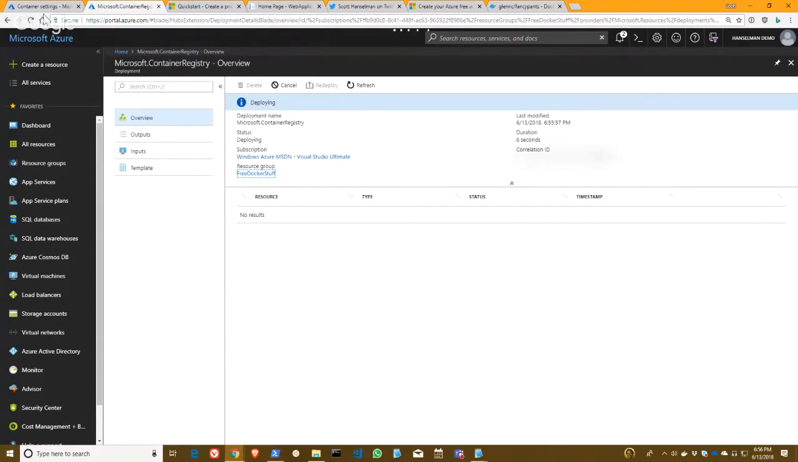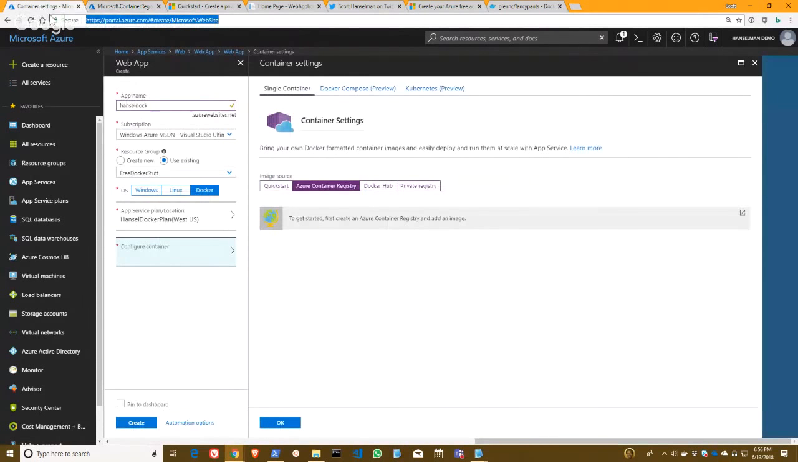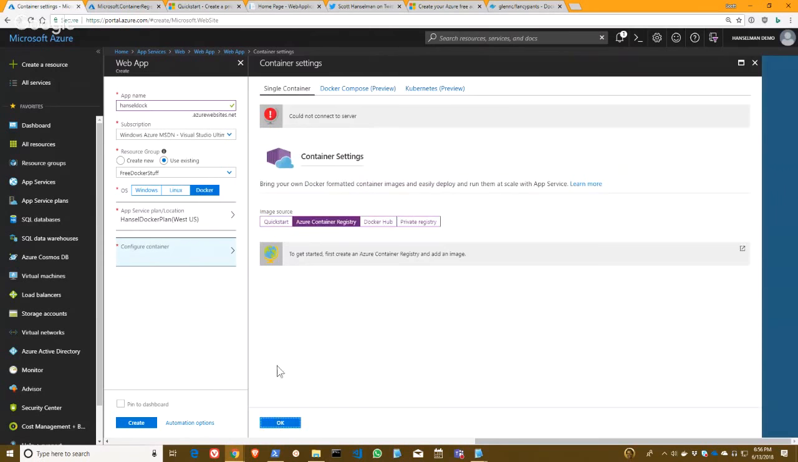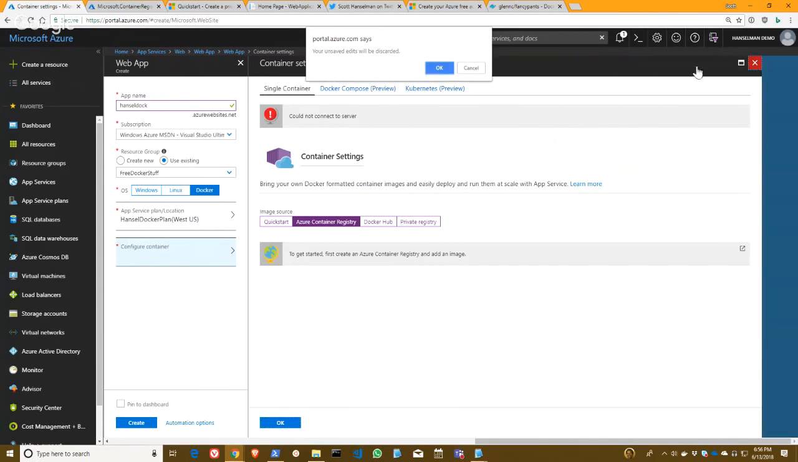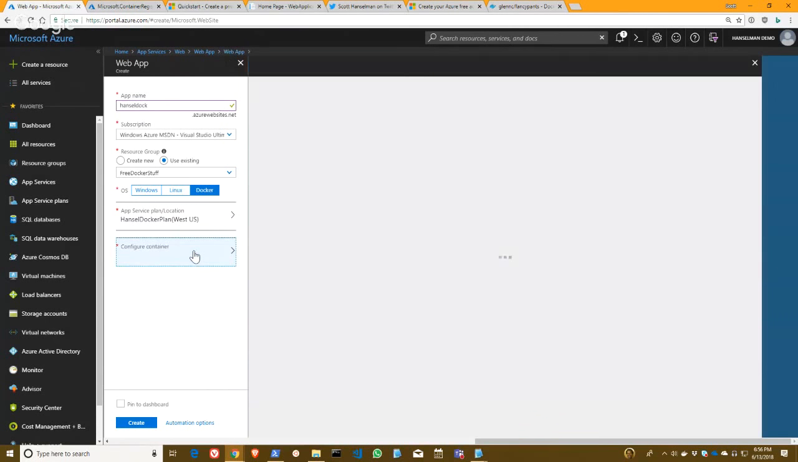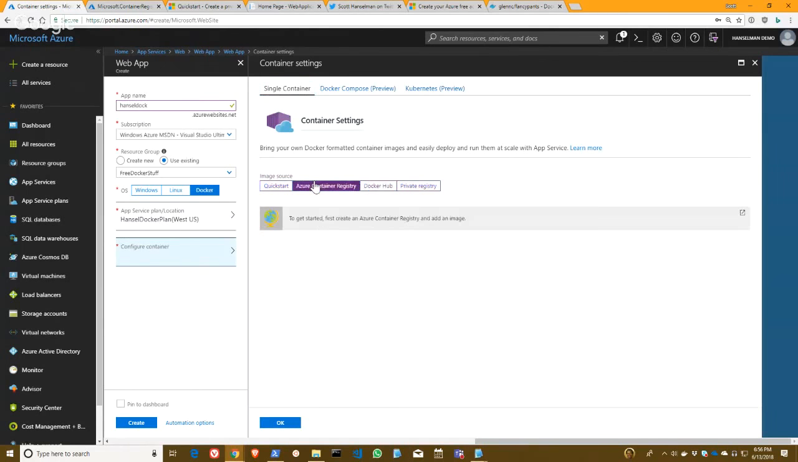Okay. All right. Now, I can go over here and say, I want an Azure container registry, which is deploying right now. So it's a little mad at me because it's not there yet. In a second, that's going to appear.